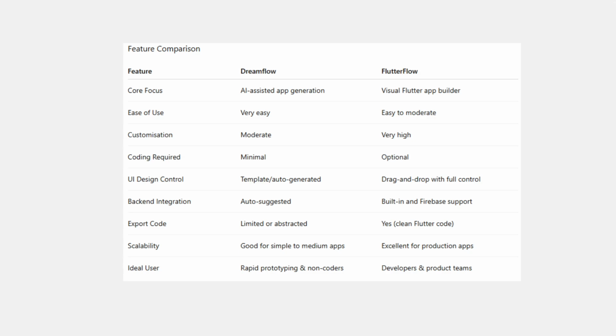Final thoughts. If you want to turn ideas into working applications quickly, with minimal design and coding effort, Dreamflow is a strong choice. If your priority is building robust, custom, and production-ready applications with full design control and code export options, FlutterFlow may be the better fit. The best app builder for you depends on your project complexity, design needs, and whether you prioritize speed or customization.